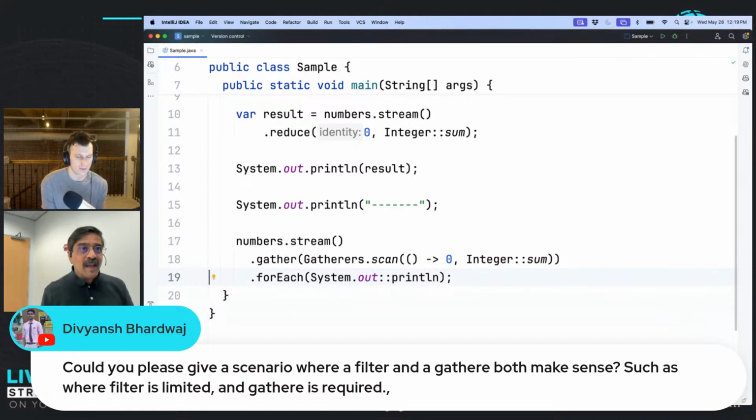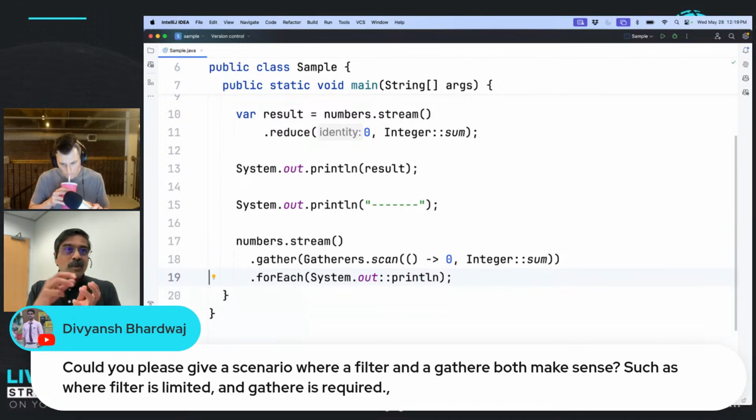You bet. Thank you, Divyansh. And the filter is basically to say that we want to process some element or discard them.